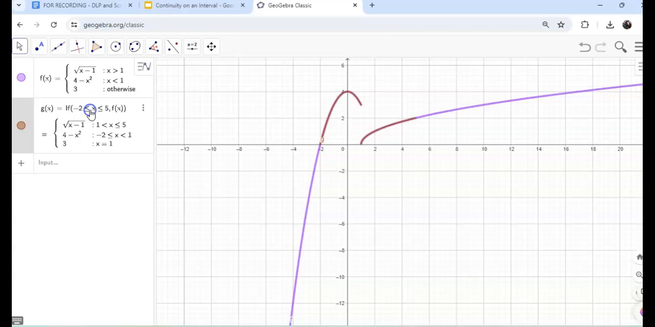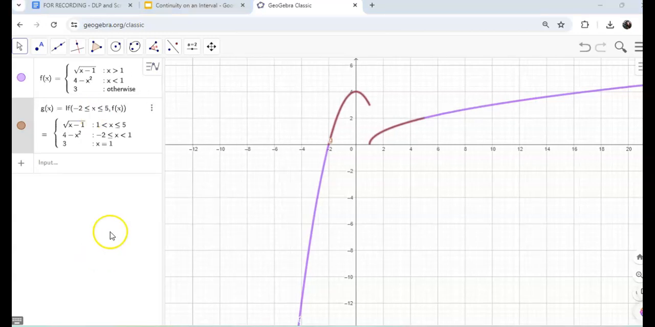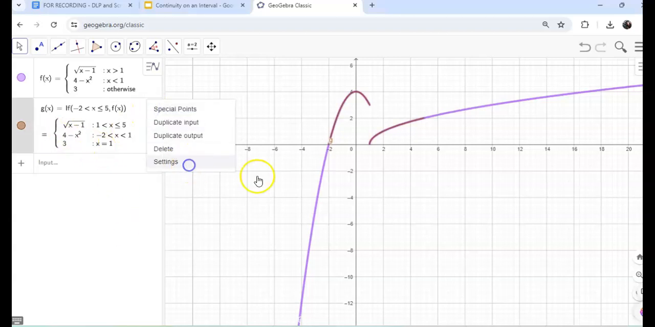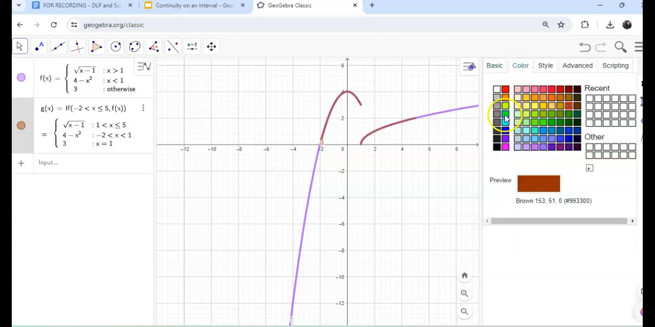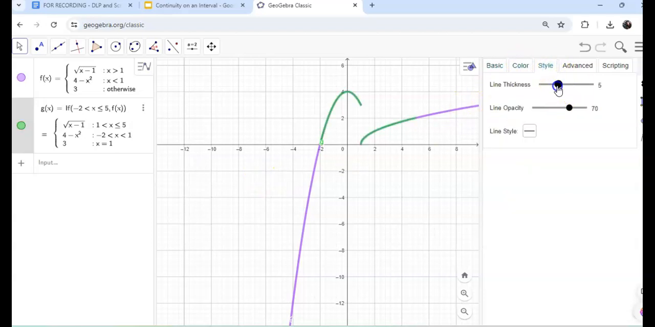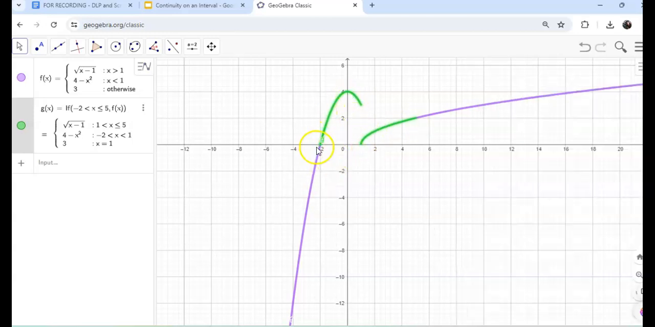So we're going to change this instead of x greater than or equal to -2, it will just be greater than -2. Again, we can change the color and style of the interval. So just like this. So click here, then settings, and then let's make use of green for example, and then increase the thickness. Alright, so this is the green one. The green curve here is now the interval, the curve on the interval.